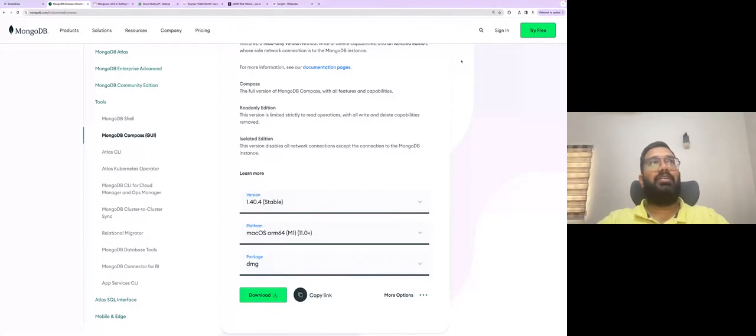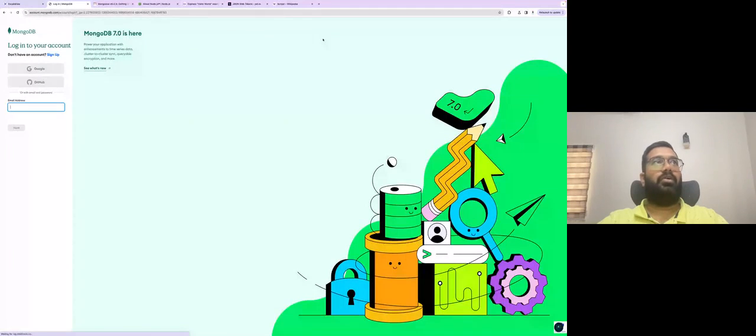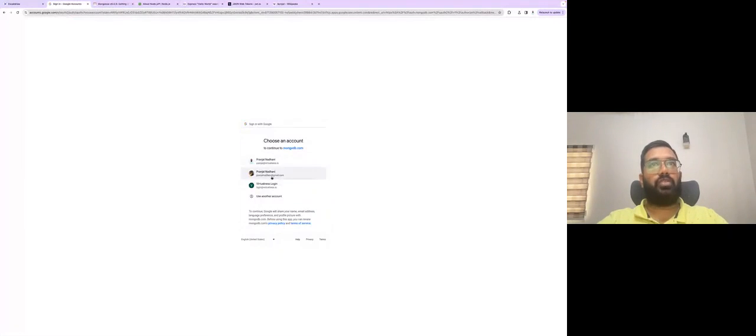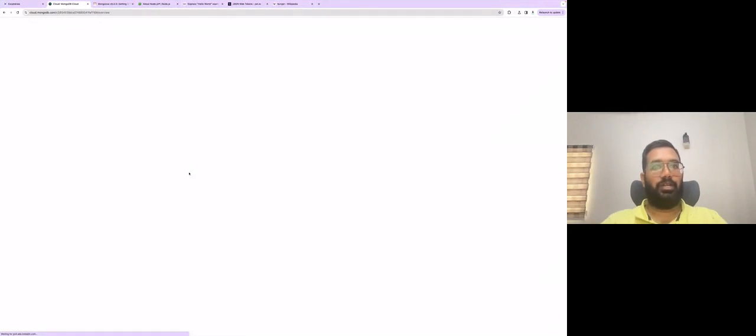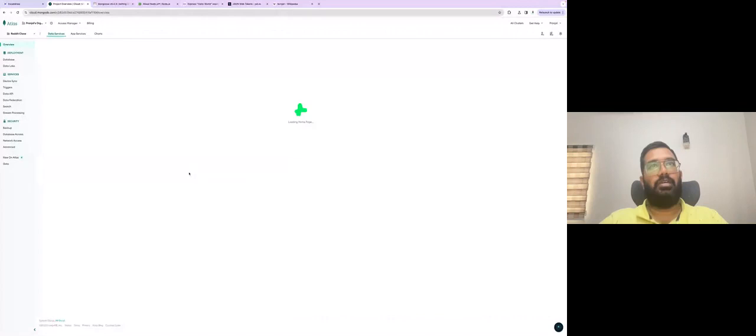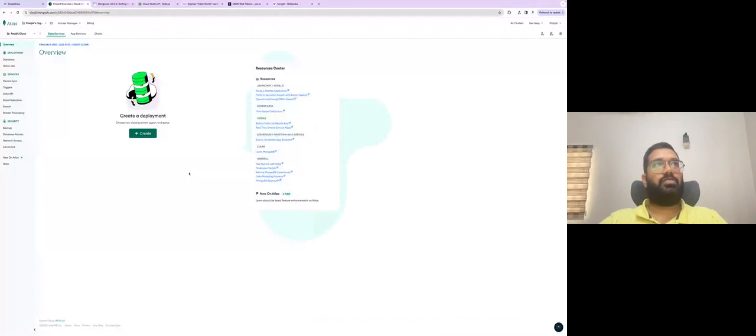To do that, I'll first have to sign in to MongoDB. Now I'm going to sign in through Google. There are more steps that you'll see when you sign in for the first time; it is going to ask you a few questions. I've already created an account, so I'm directly taken to this page, which is the overview page.